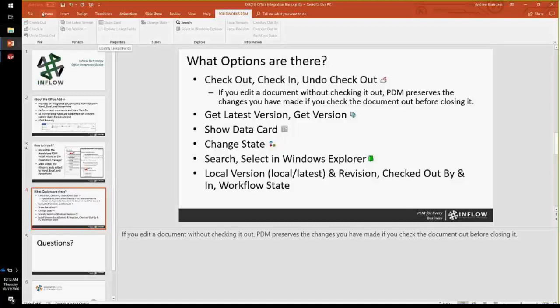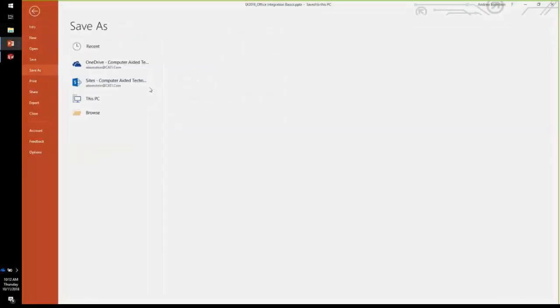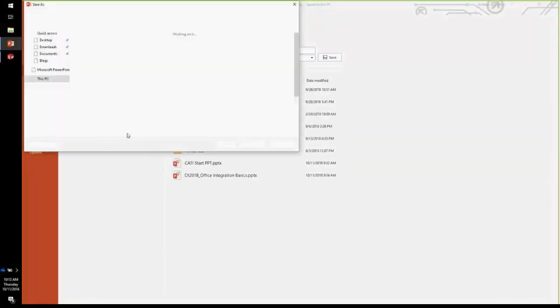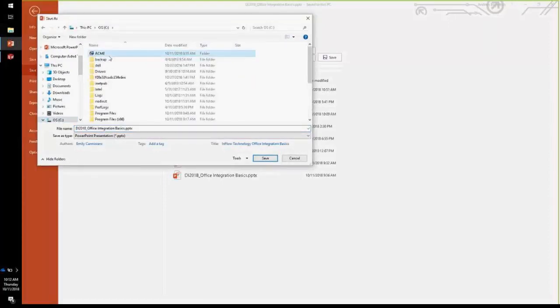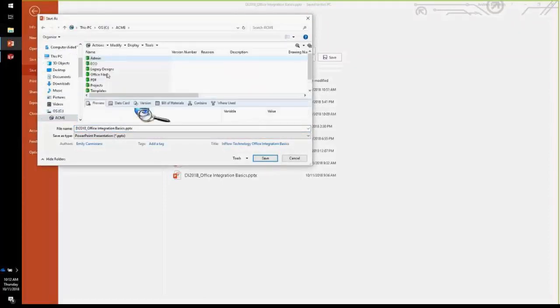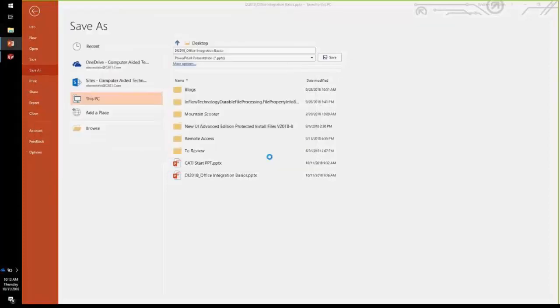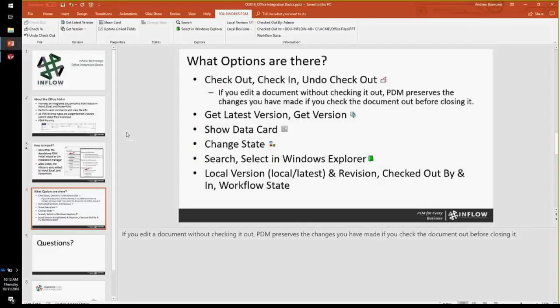So what I'm going to do is go File. Actually, I think I need to Save As here. I'm going to browse to my vault, same as any other save operation into the vault. I have an Office files folder here, and inside that, I've got a PPT folder. Let's go ahead and hit save. Into the vault it goes, and now you can see that there are options available to us because the file has been added to the vault.